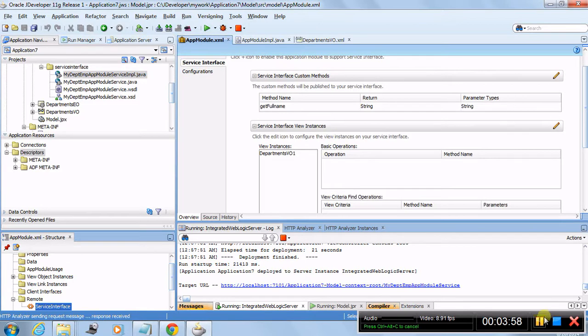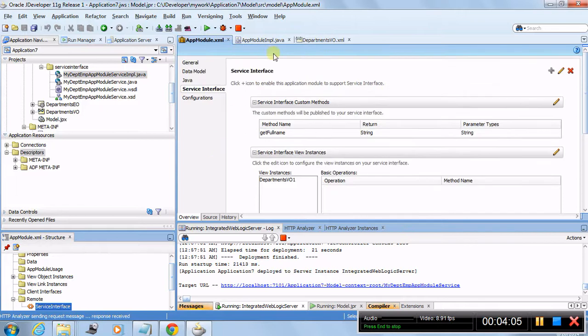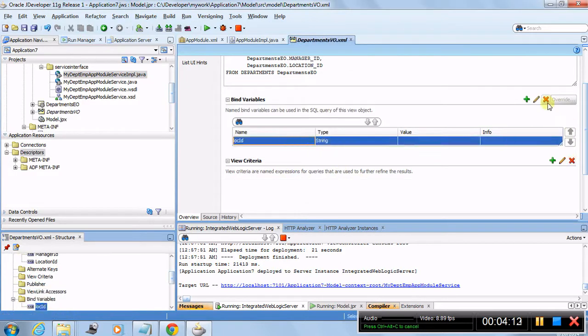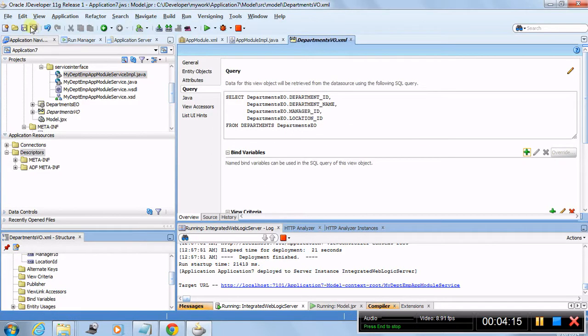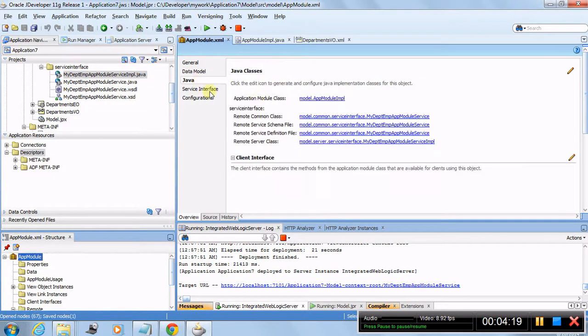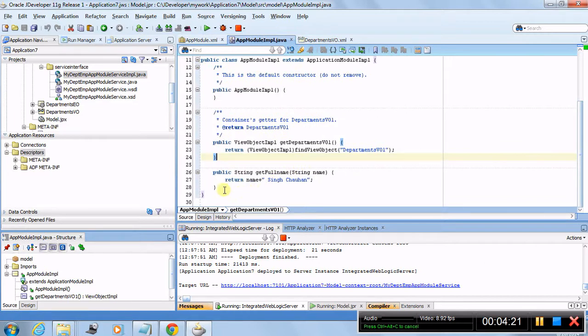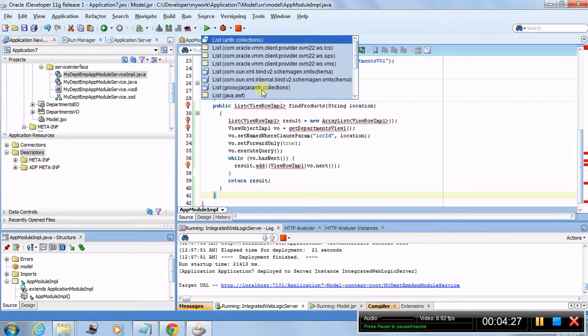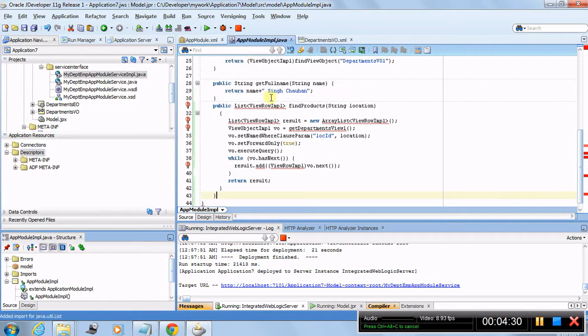Okay, so now you can basically expose a method also which would be a kind of a find operation. So let's try to do that. I'll just remove this view criteria from here, and this bind variable also we don't need anymore. It was just to show you the demo. Now in this I'll go to this class and probably I would write this method over here, and I will just do the necessary imports.